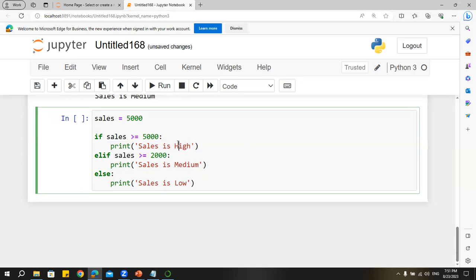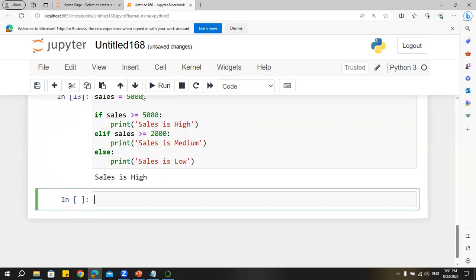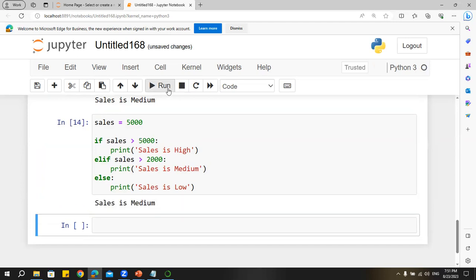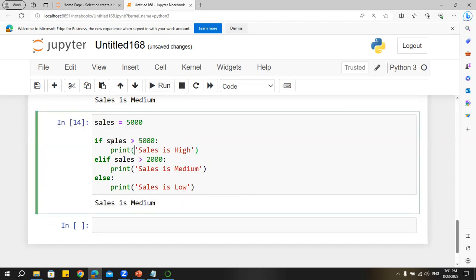Okay, let me run this. See, sales is high because it's 5,000. I mentioned greater than or equals to 5,000. If I remove this, then it will go to medium. See, I'll just remove this. Now, if I run, see, this becomes medium because this statement will become false. It will go to the next statement. It is checking this condition. If this becomes true, then it will execute this statement. So you have to decide like this.